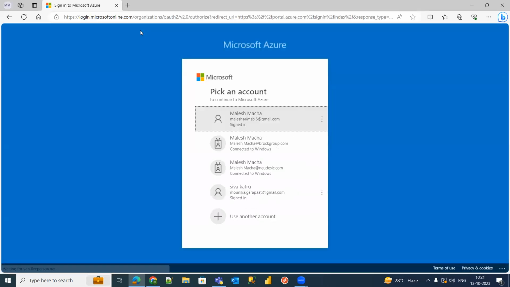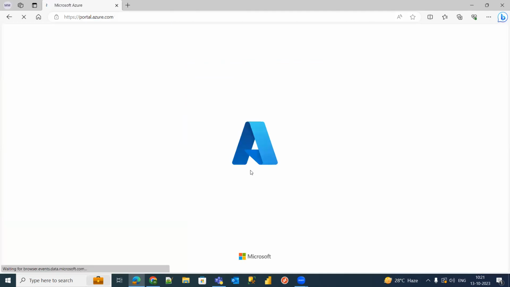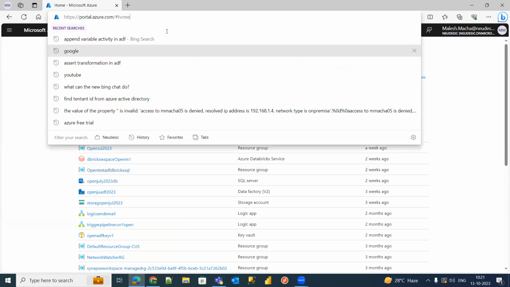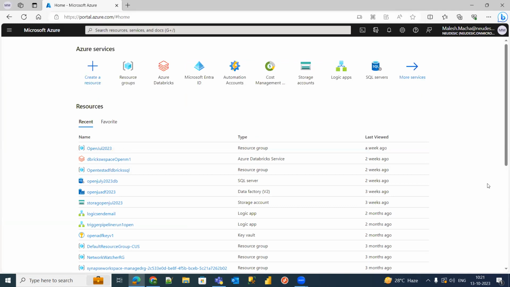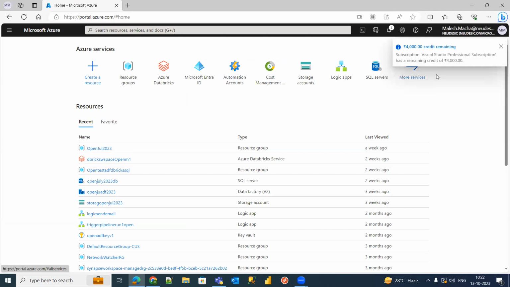Once you type it in, it will prompt you to choose the username and the password that you have created. In my case, I'll be choosing this because I already created this account. And in your case, you will be choosing your mail ID as well as the password. So this is how the portal looks. You will be able to see all these options once you log into the Azure portal. Nothing will be created locally except Management Studio, which I will tell you about. It will show up like this, and it will show you how much credit is remaining.